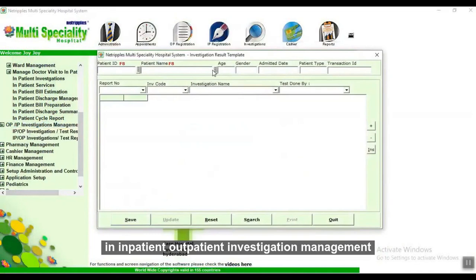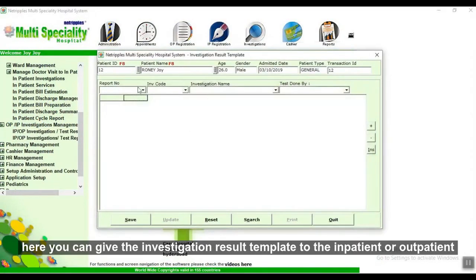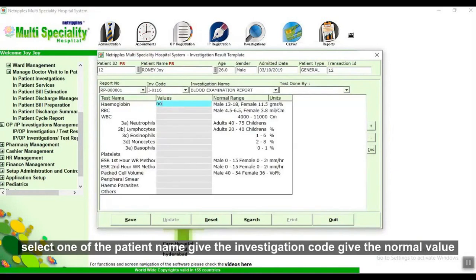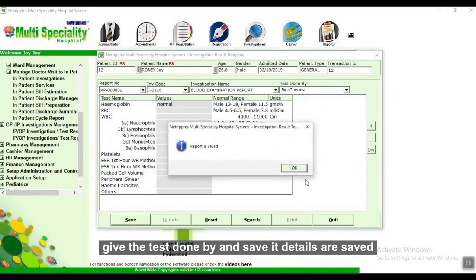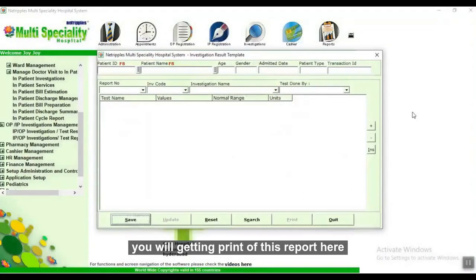In inpatient outpatient investigation management, here you can give the investigation result template to the inpatient or outpatient. Select one of the patient name, give the investigation code, give the normal value, give the test done by, and save it. Details are saved. You will get print of this report here.